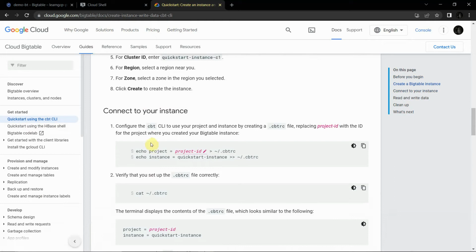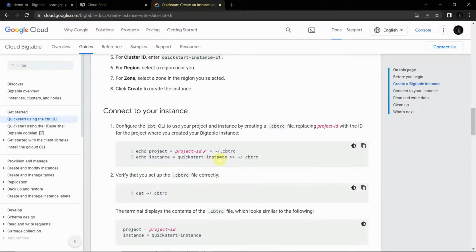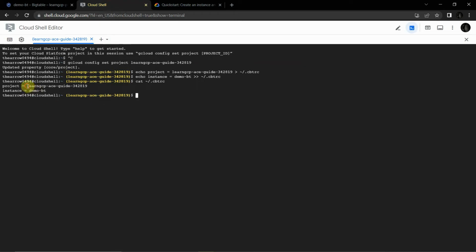To use the CBT CLI command, you have to configure the project ID as well as the instance ID. So echo project will be my project ID, and I'll be storing it into .cbtrc, the same with the instance name, whatever the instance name I created. Demo BT is my instance name. I have to replace this with demo BT, and store this into my .cbtrc file. To view what is present inside this .cbtrc file, we'll be using cat and this respective command. You can see project and instance ID. This is my project ID and this is my instance ID. Demo BT is my instance ID.